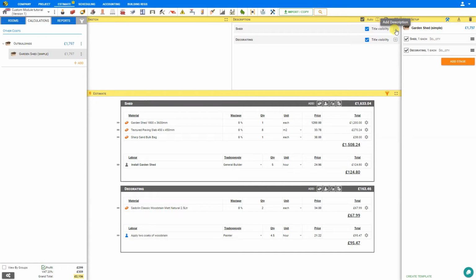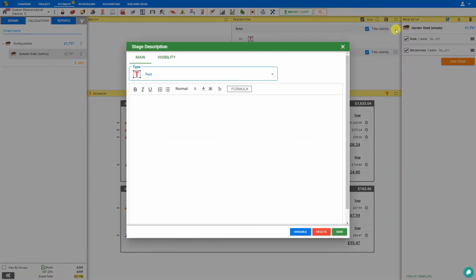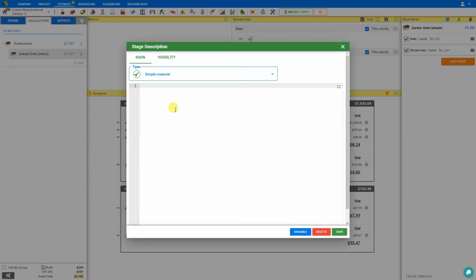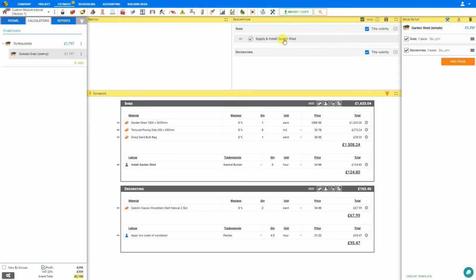And we'll do that by clicking the plus button here to add a description. There are a variety of description types that we can add in PriceAJob: text, header, simple material, allowance, supplied by customer, which indicates that the pricing for this is not included in the quote, multi-labor, or images. Let's start with a simple material, and here on the description form, we'll input supply and install garden shed, and then save. And that adds our description here within the shed stage.